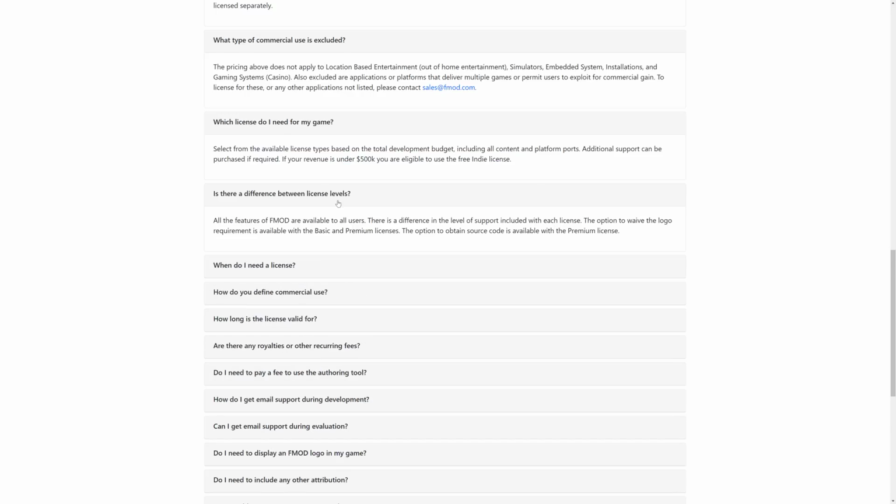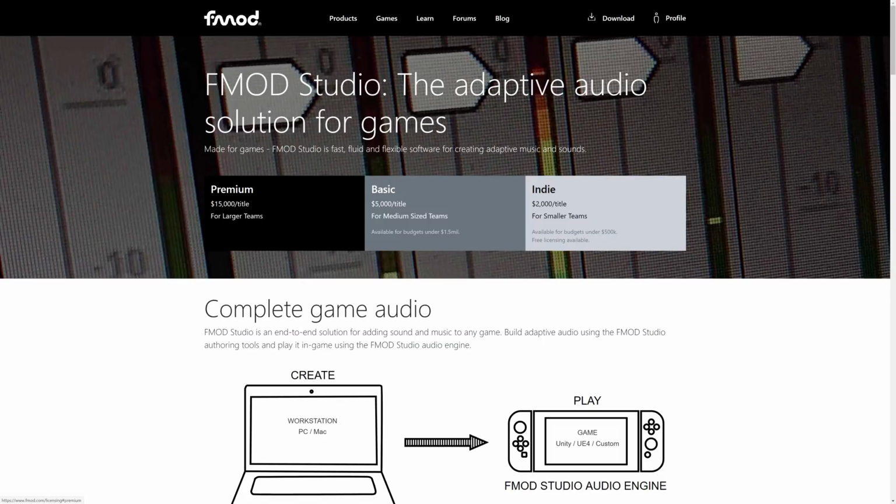Is there a difference between the license levels? All features of FMOD are available to all users. There is a difference in the level of support included with the license. The option to waive the logo requirement is available with basic and premium licenses. So it sounds like the attribution part via a logo is going to be enforced on indie users. So that's pretty good on the whole here.